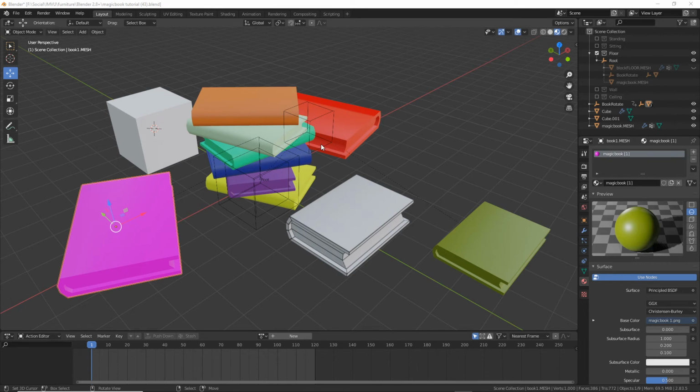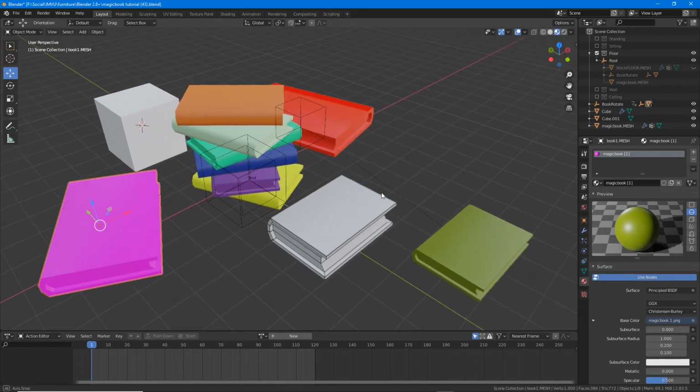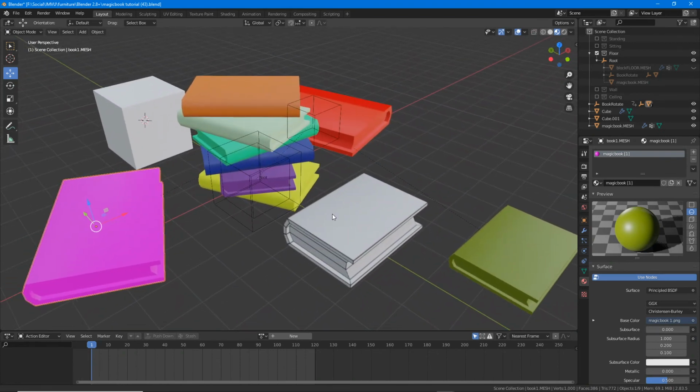So this stream is just supplemental to that, because materials can be quite complicated when you start talking about multiple objects and multiple submeshes. But once you get your head around it, it's relatively straightforward.